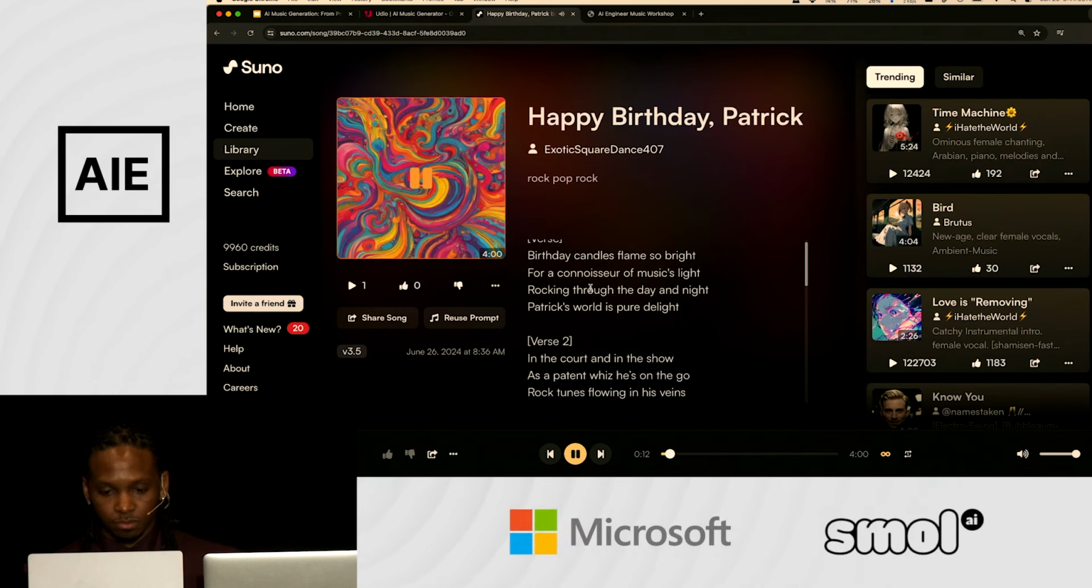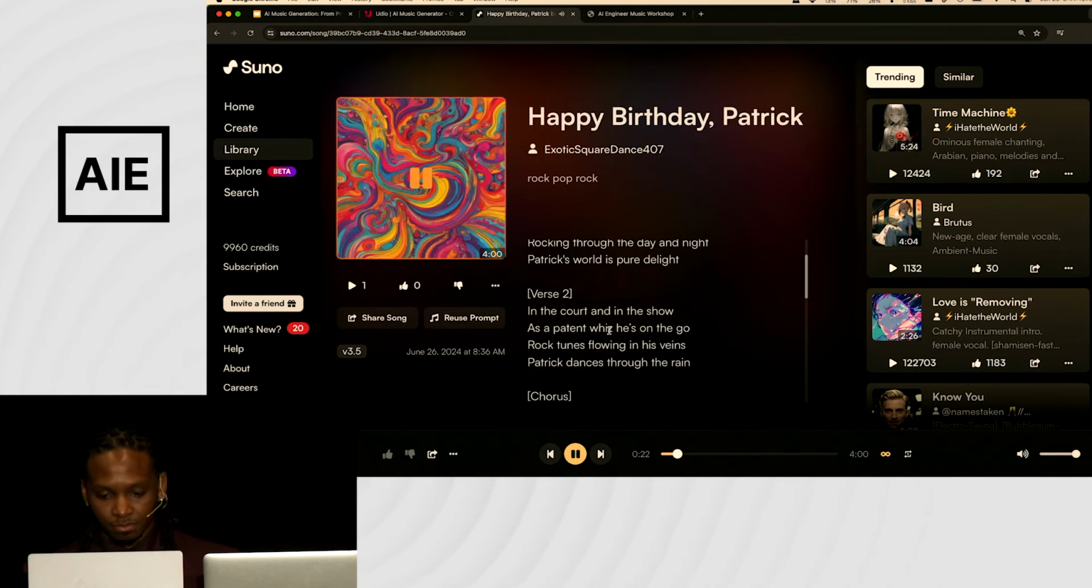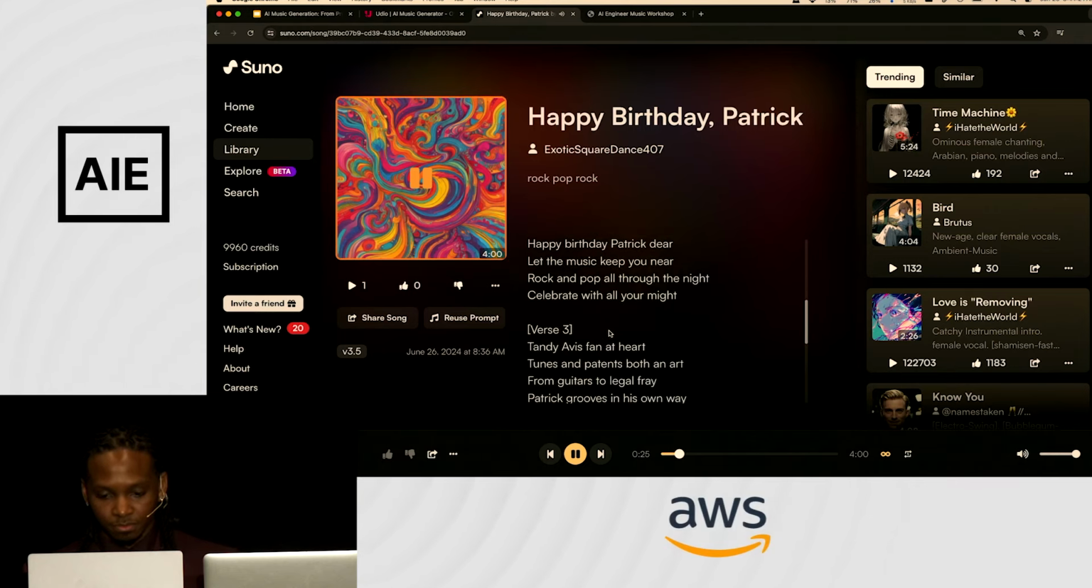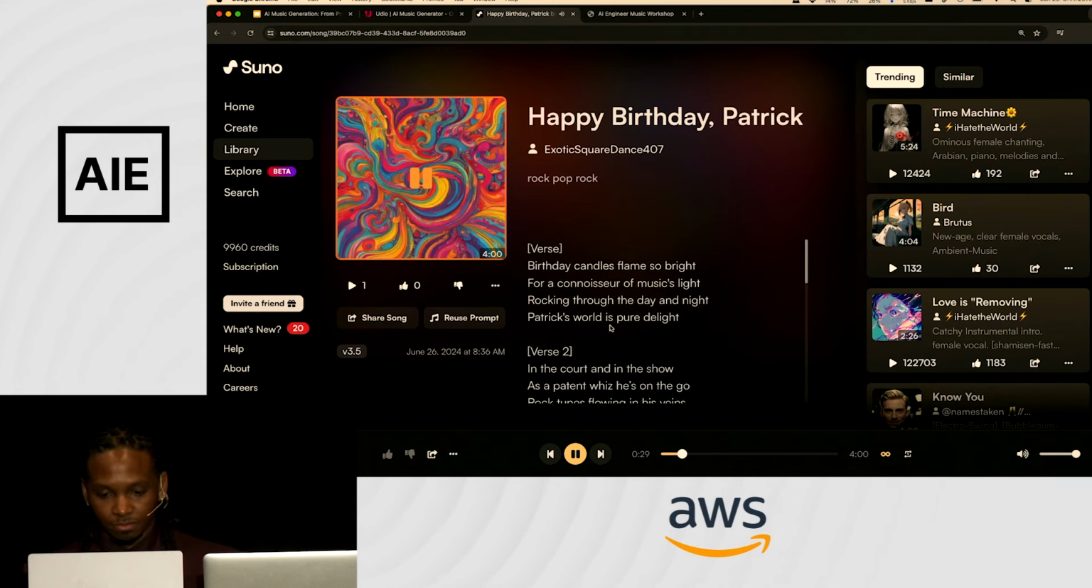Birthday candles flame so bright, for a connoisseur of music's light, rocking through the day and night. Patrick's world is pure delight.